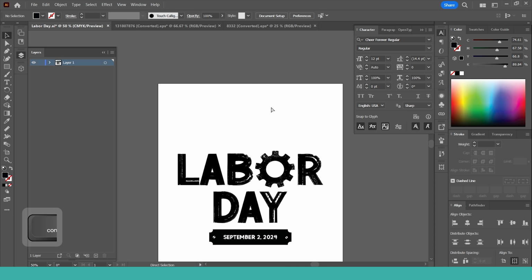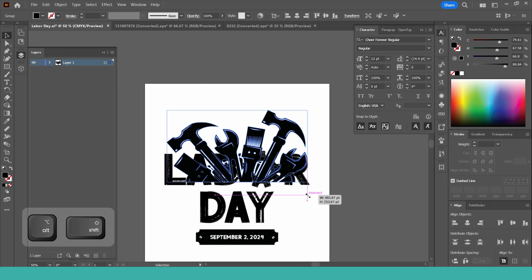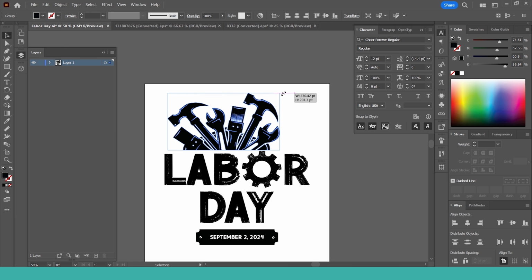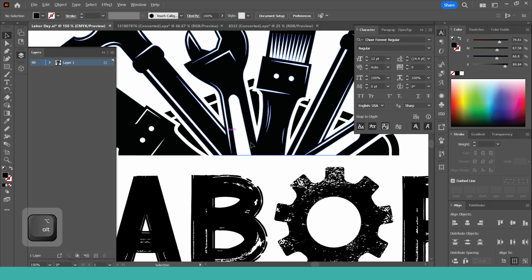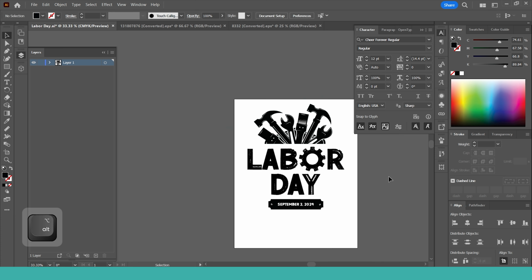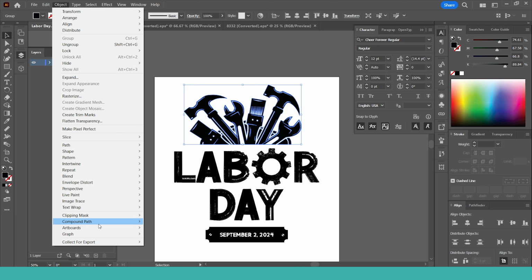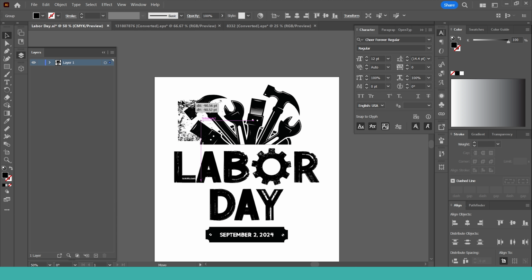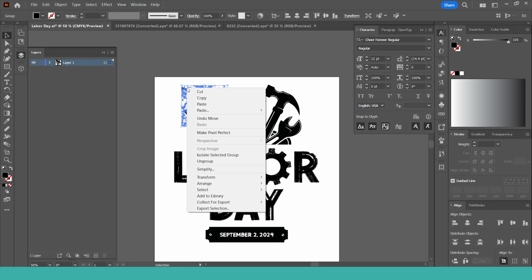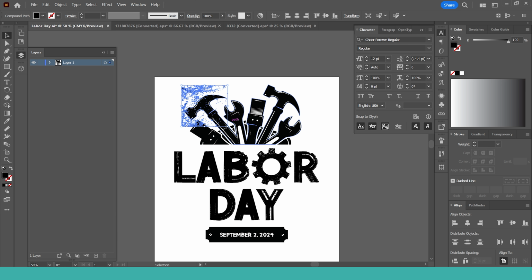In the top part, I inserted the mechanical tool elements and then adjusted the size and the layout. I made this element into a compound path. I inserted the texture from before and also made it a compound path, adjusted the layout, and duplicated it. And the next thing I did was make the two textures into a compound path and apply Minus Front.